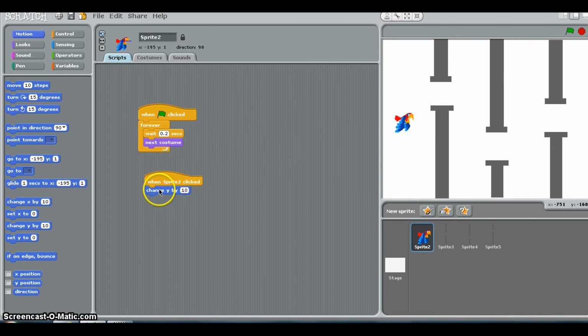So when I click this, I clicked it and it's moving up. As I click it, it keeps moving up. So I'll just make it 15 so that you can see it clearly. It hops up. Okay, so I'll just leave the bird there. When sprite 2 is clicked, change y by 15.